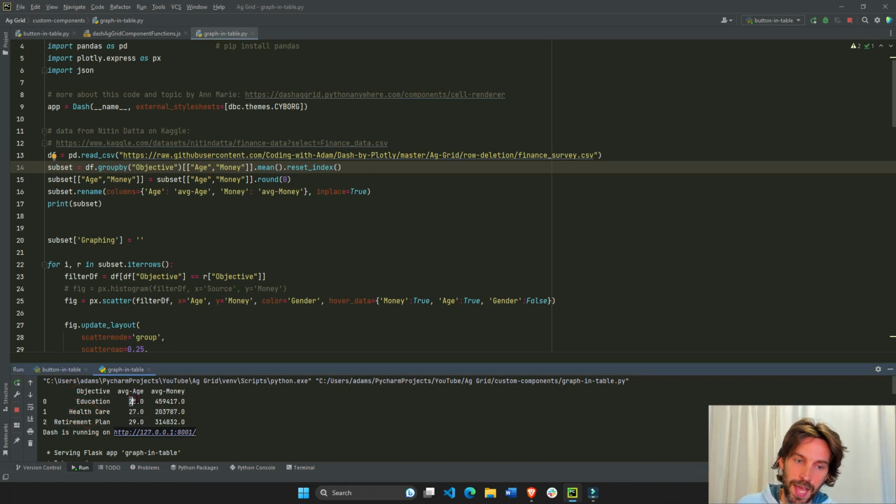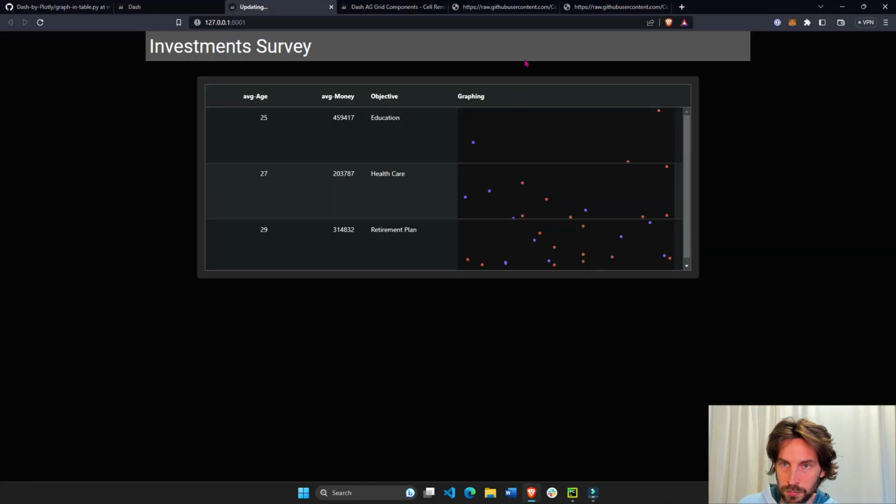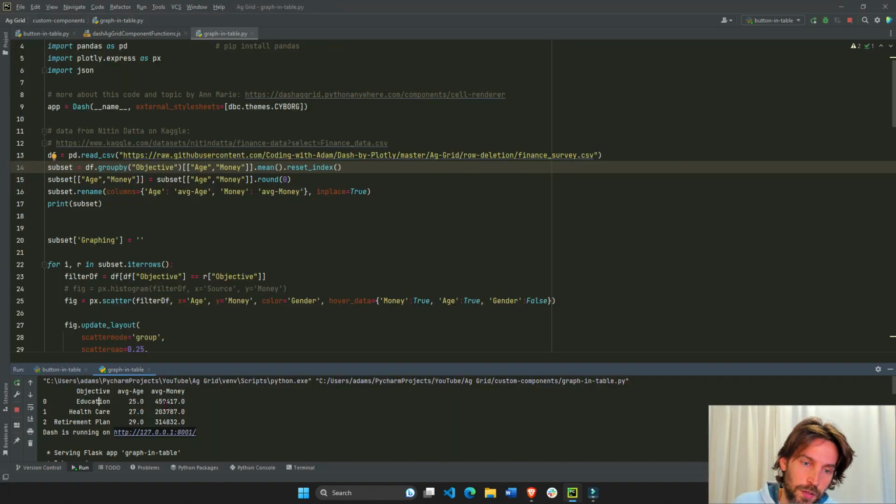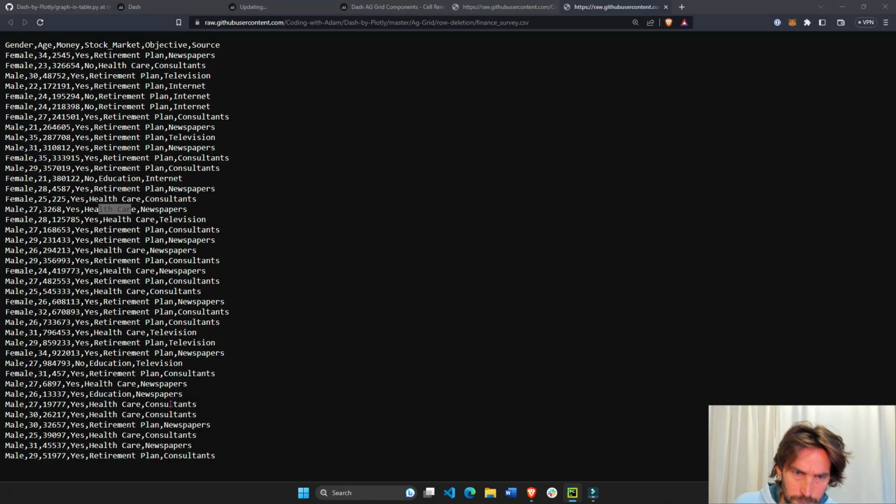So the average age in the education field is 25. The average amount of money a person makes with, I guess, education in their investment objective is 459,000, is that right? Yeah, nice amount of money.